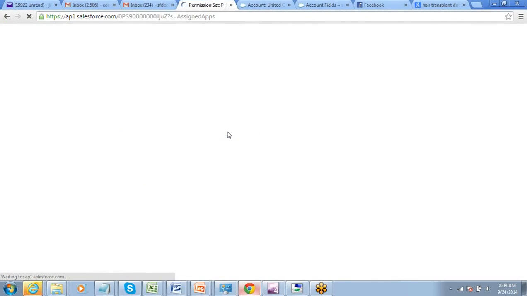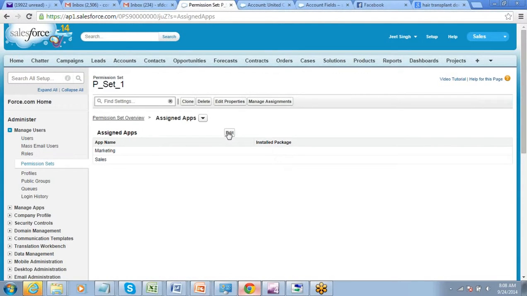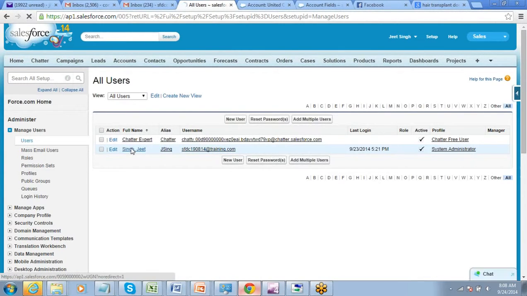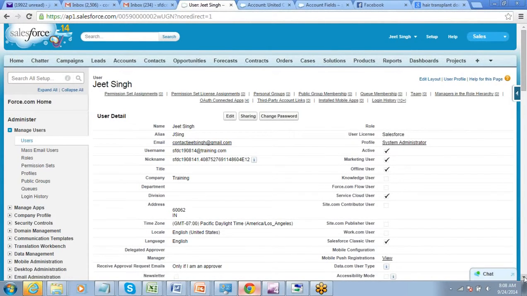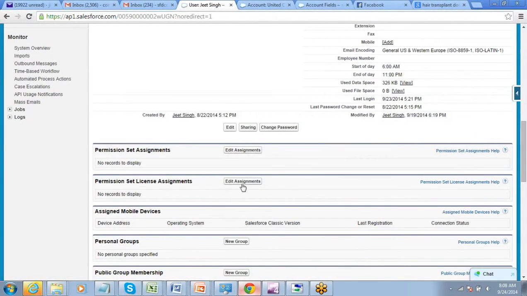Now anyone who does not have these apps in their profile, if you assign this permission set to that user, they will get to see these apps also. Got it? So simple. You just have to go to the users, click on the username, scroll down a little and click edit permission set assignment.